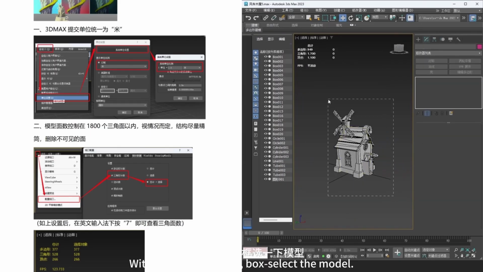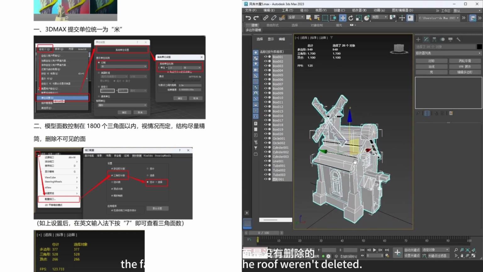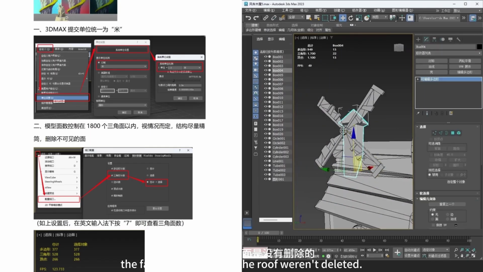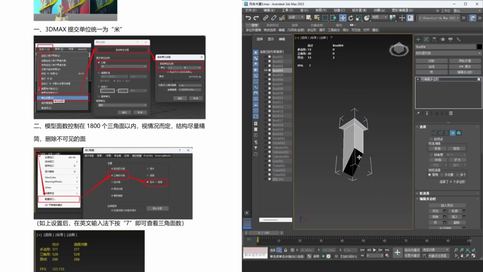With this optimization, box select the model. You can see the selected model's current triangle count is just over 1,700. We've reduced over 100 faces. This meets the project specification. But let's continue deleting some faces that should be removed. Remember when we made the chimney, the faces hidden inside the roof weren't deleted. Isolate the chimney. Now, delete these faces.